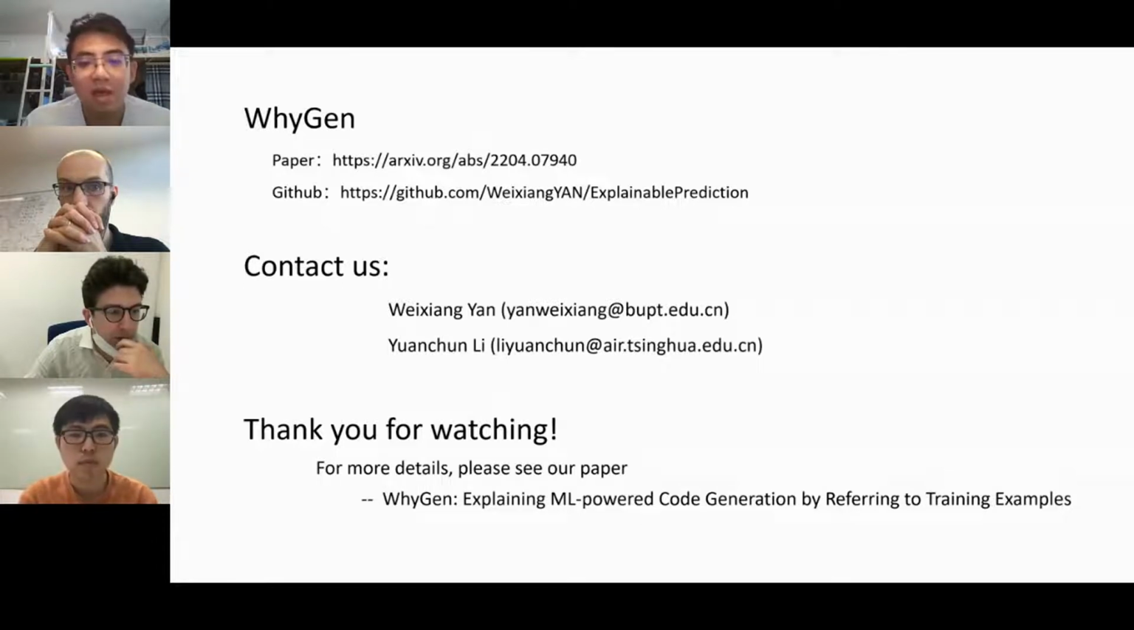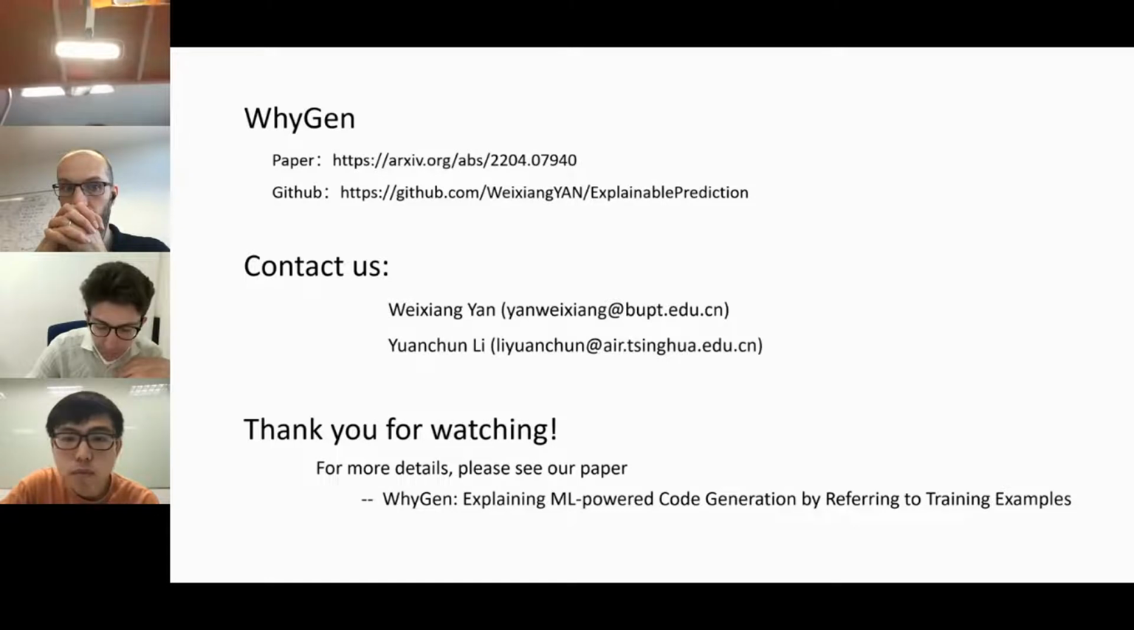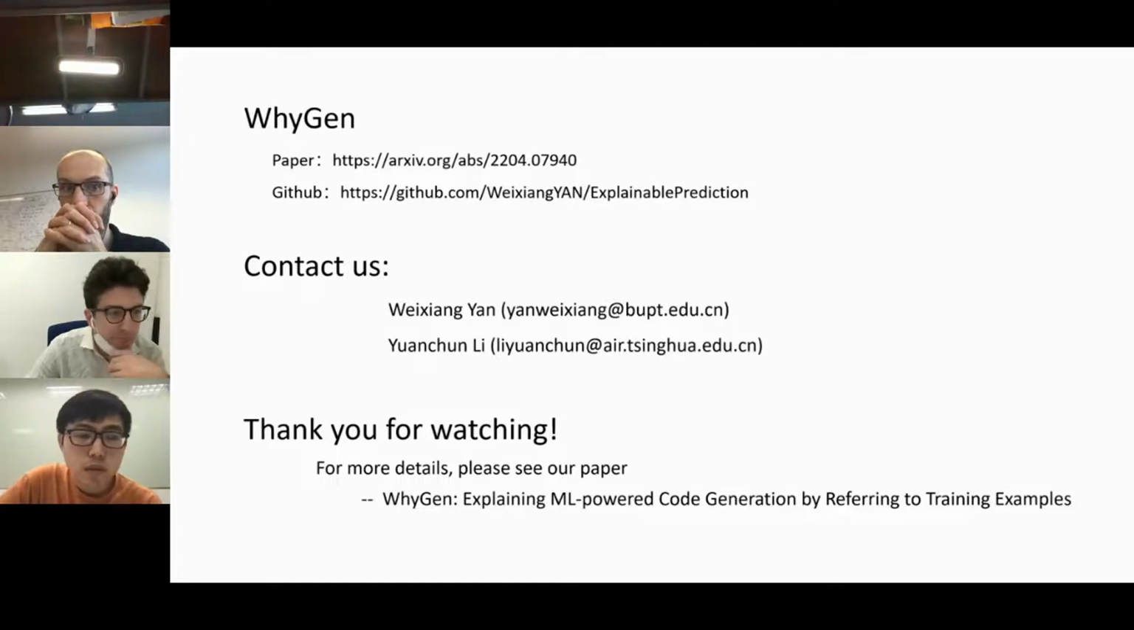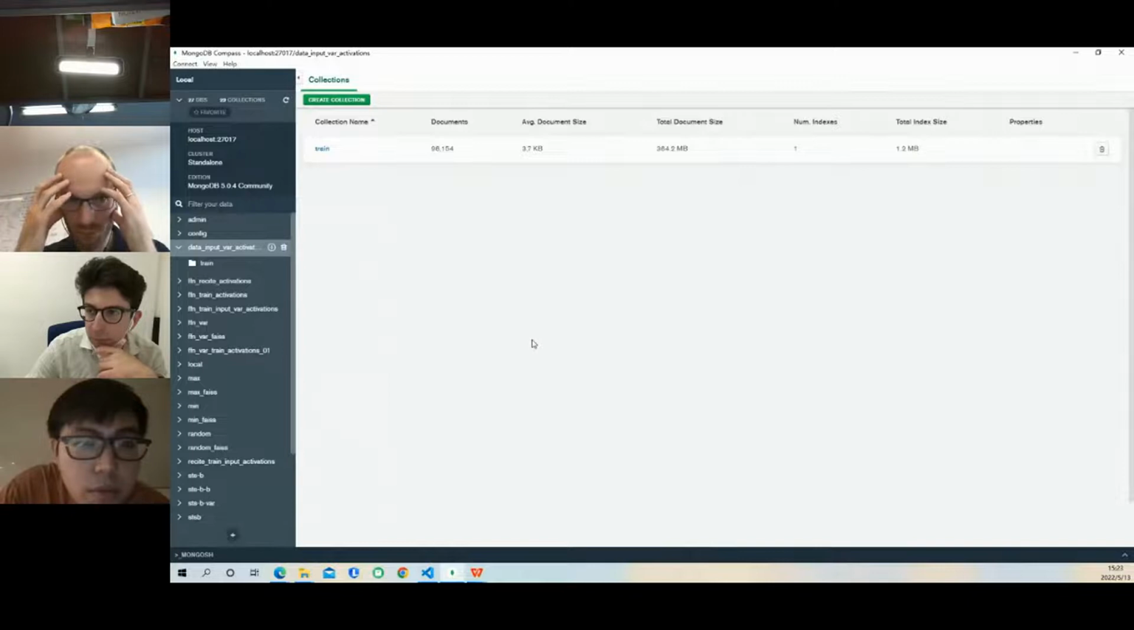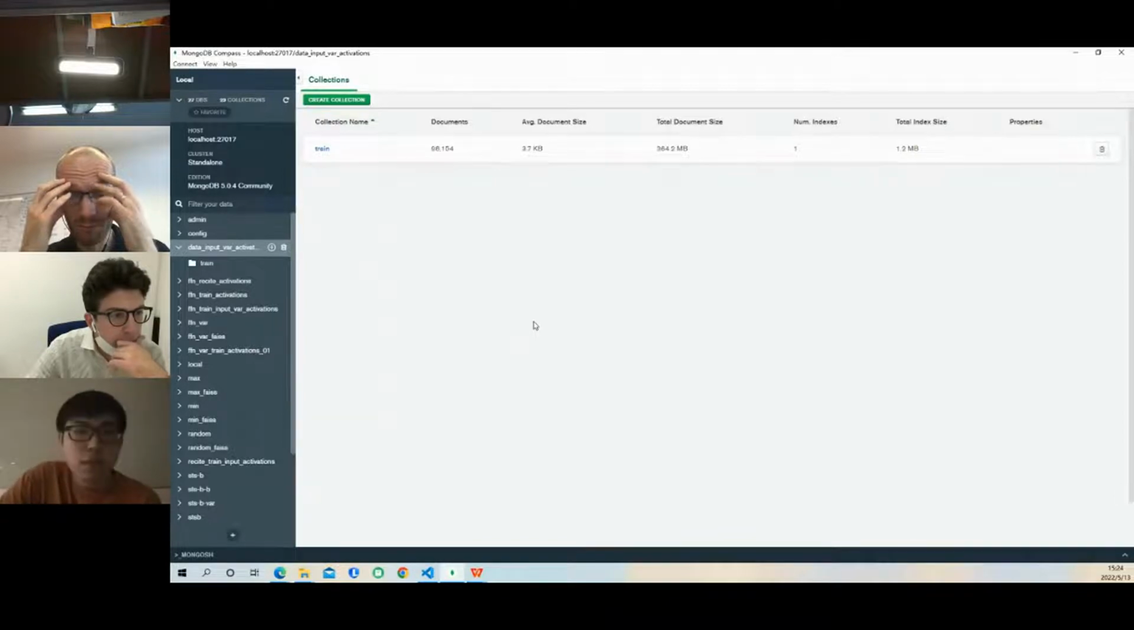Next, I will demonstrate how YGen works. Because of COVID-19, I can't go out of the school to access my server. I can only demonstrate on my personal computer. Given the influence fingerprint for a known test data, YGen returns the most relevant 10 training data.